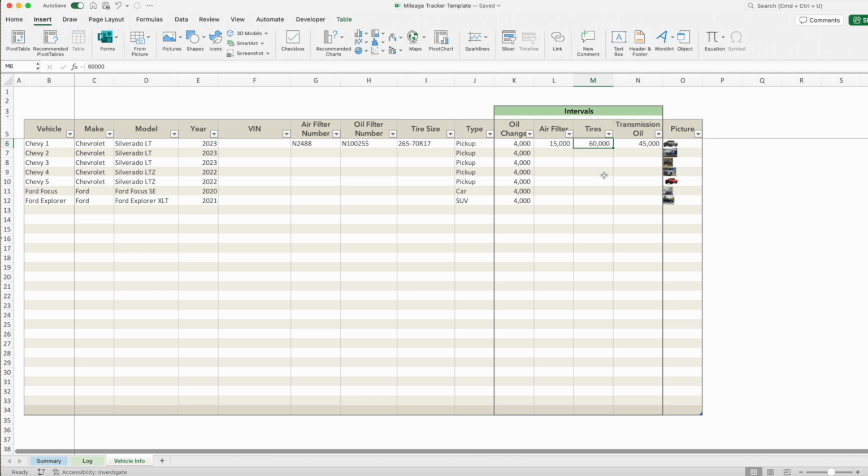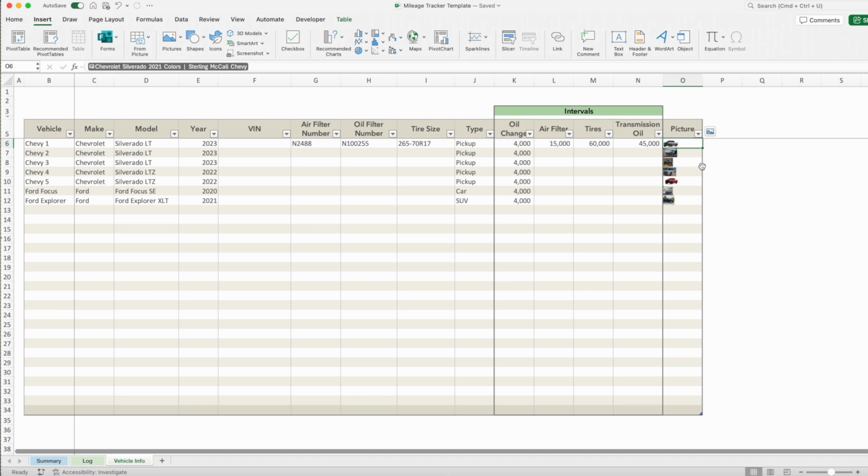So if you go to the tire shop and they say, what's the warranty on this? 60,000. You can put that interval in here and then you can track how progress is going with that. Transmission oil. And then once again, picture. This is a really nice feature of Excel that they haven't always had, but you can insert pictures now into a cell. And so if I go to pictures, place in cell, you can place that picture in the cell and then Excel will treat that as data. So when you go to write a formula to recall the contents of that cell, it will bring the picture.